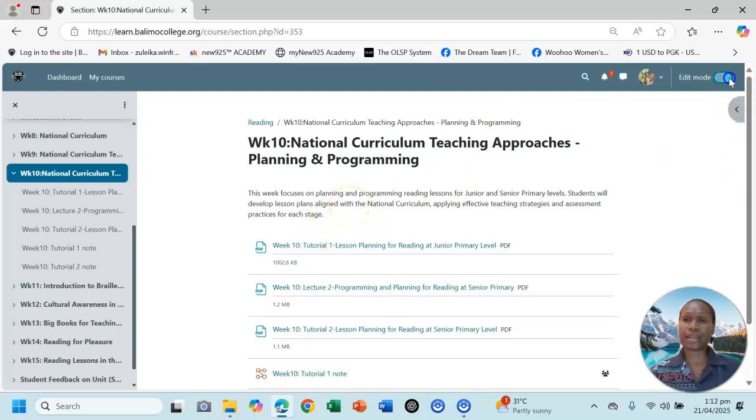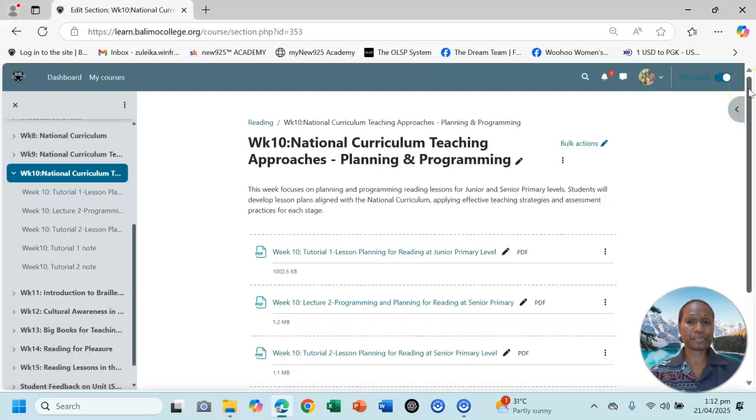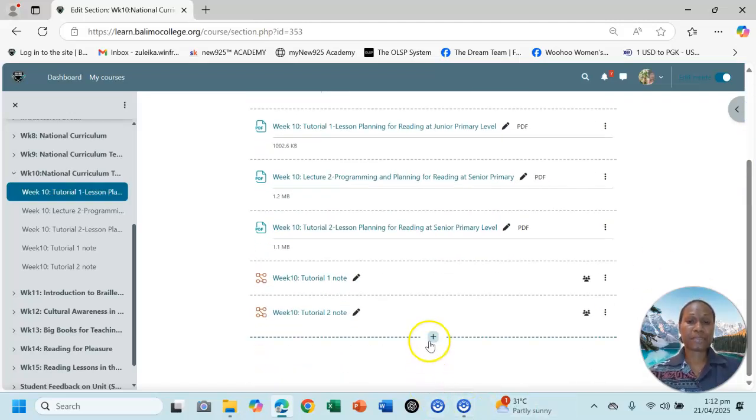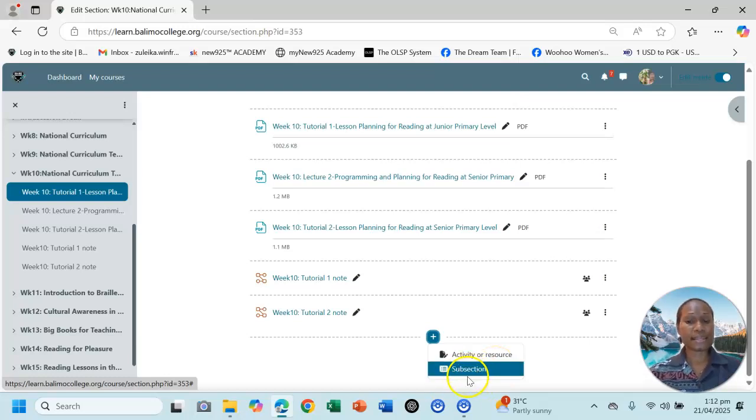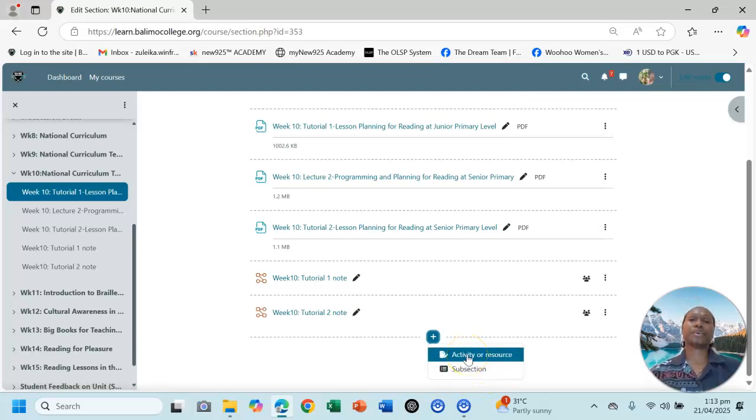The first thing I do is click on edit mode, like what I'm doing right now, and then scroll down to where you see this plus icon, add content, and then there are two options, activity or resource and subsection. We're not adding a subsection, in this case we're adding a resource. Moodle is made up of activities and resources, and over time you will learn all the different inbuilt tools and you'll easily identify which ones are resources and which ones are activities.